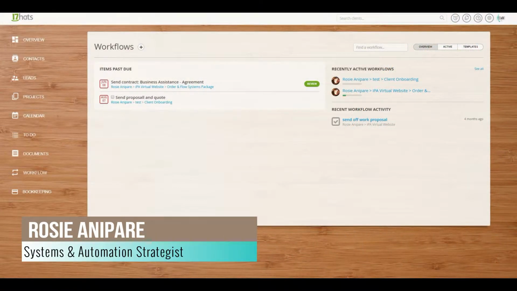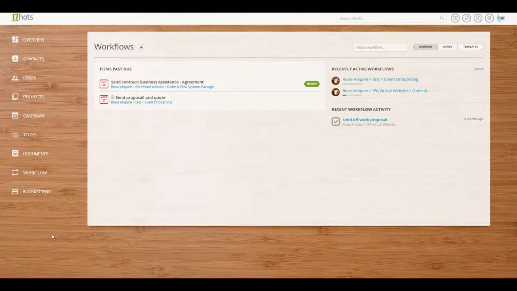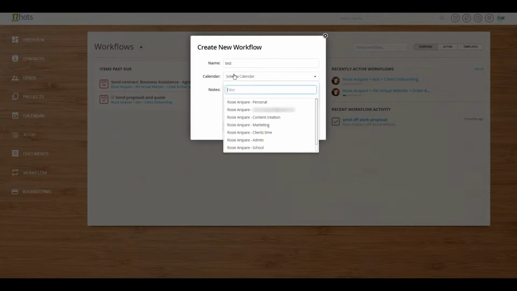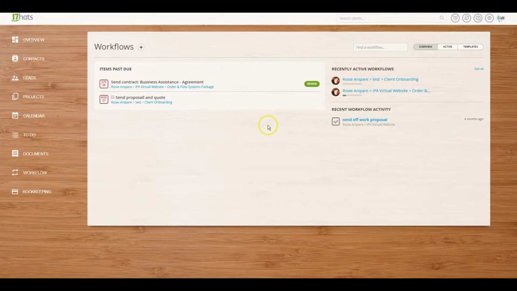Okay, so here we are in 17 Hats dashboard. I clicked on the tab workflow, and these are the workflows, and you have your templates here and the active ones here. So you're going to click on the plus to create a new workflow. I'm going to name it test. Select a calendar that you want it to be on and click save.